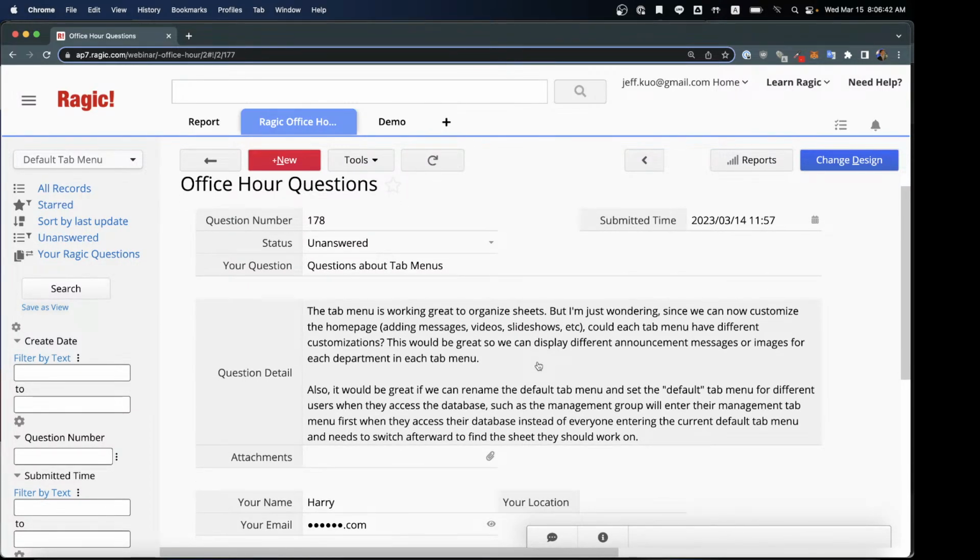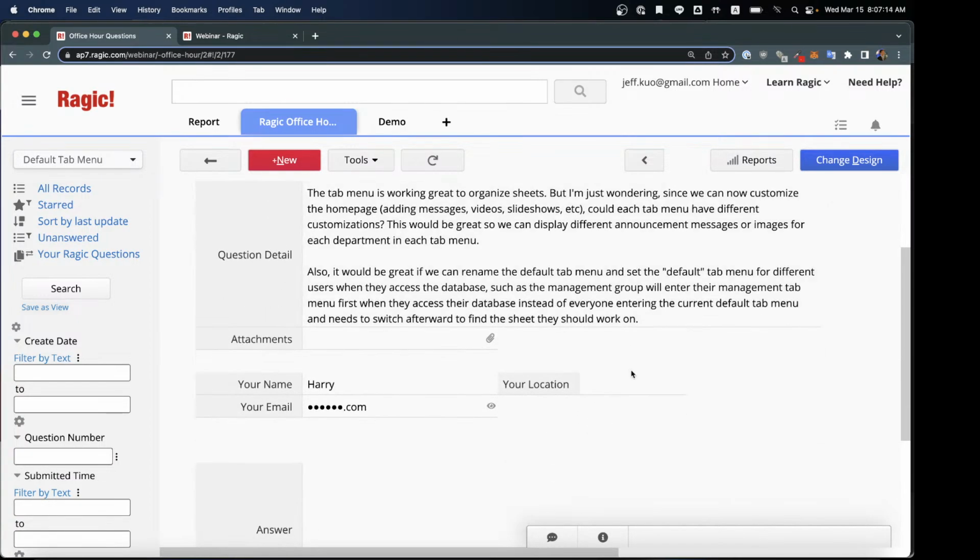Okay, next question. Question about tab menus. The tab menu is working great to organize sheets, but I'm just wondering, since we can now customize the homepage, it's referring to the account homepage, like right here, and adding messages, videos, slideshows, could each tab menu have different customizations? This would be great so we can display different announcement messages or images for each department in each tab menu.